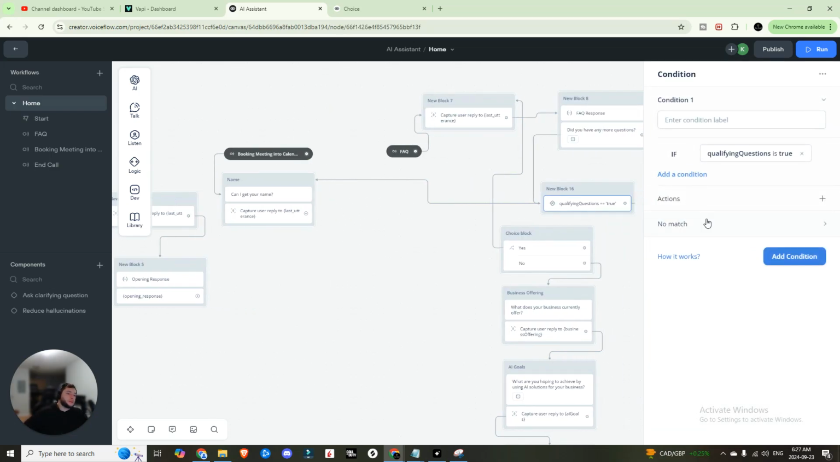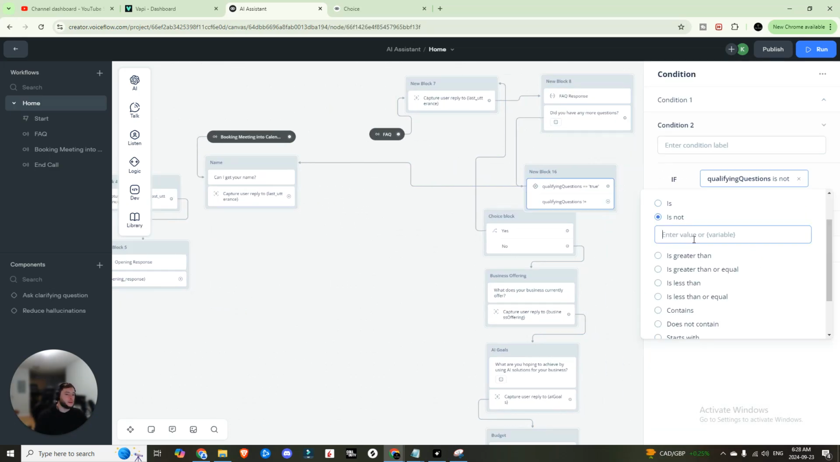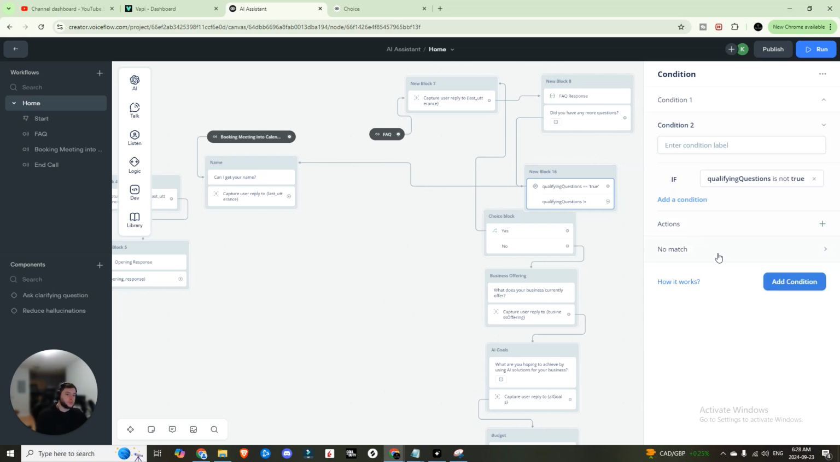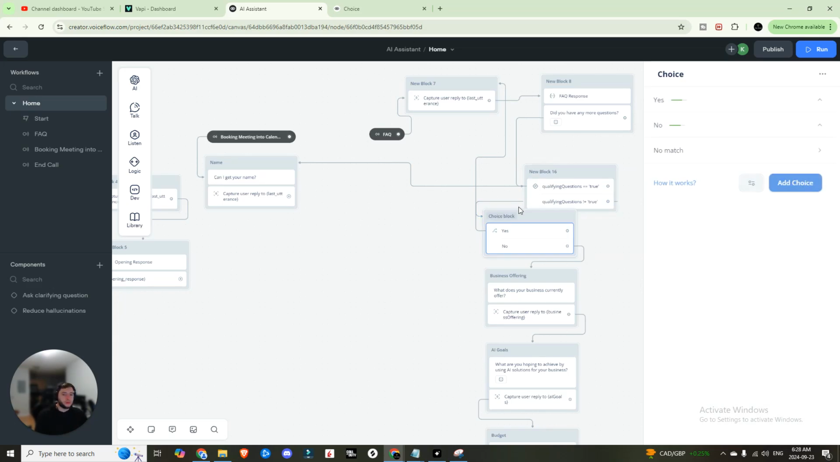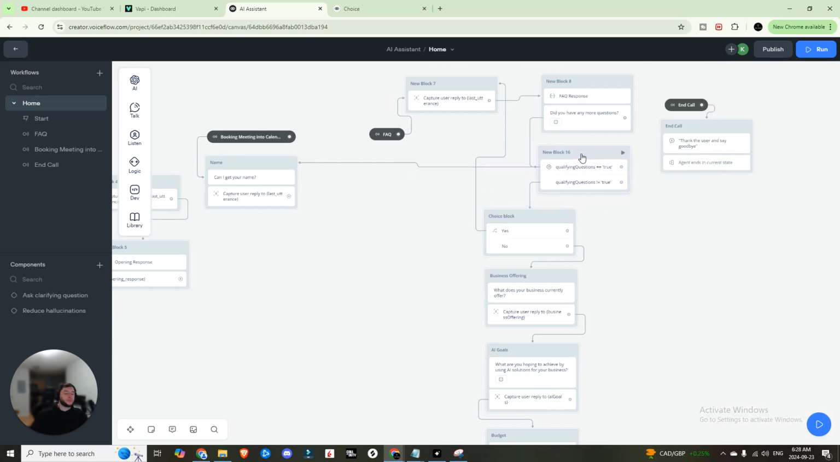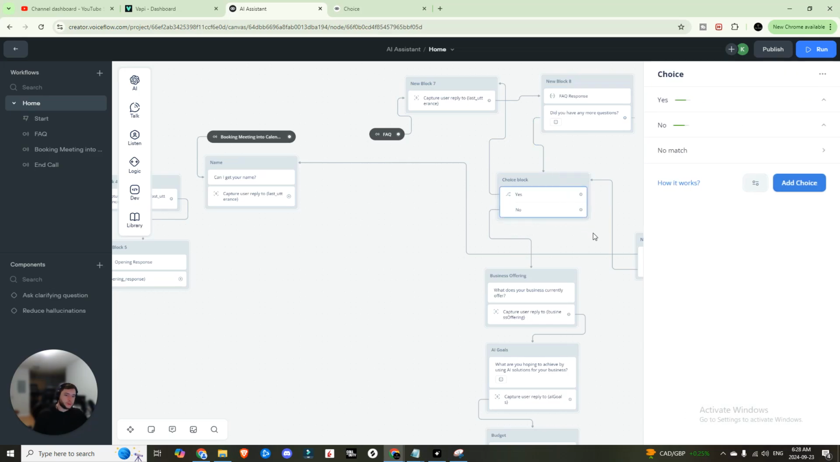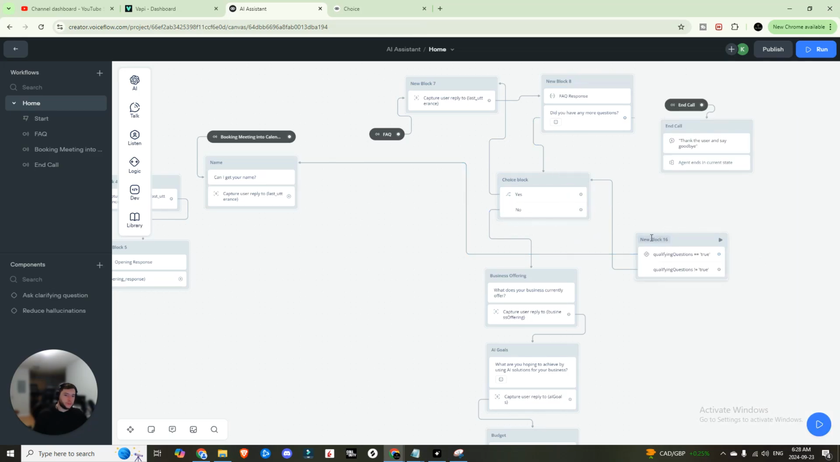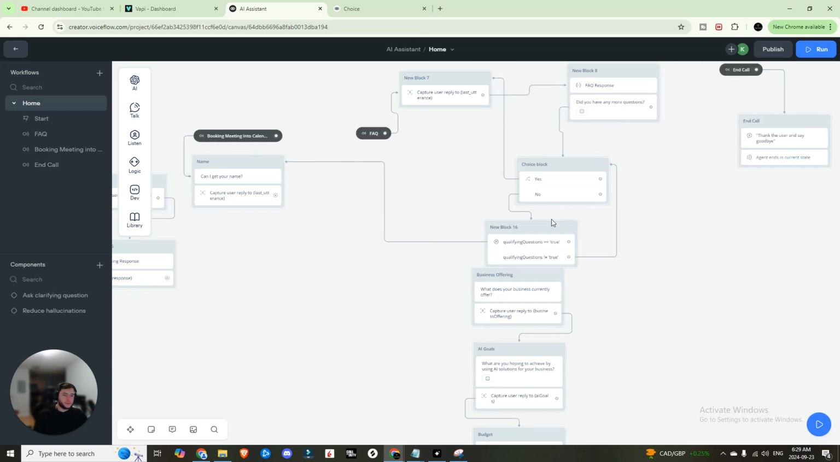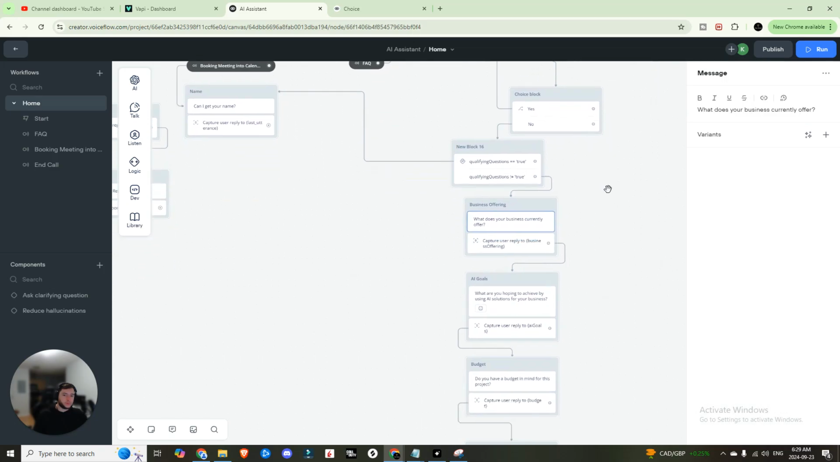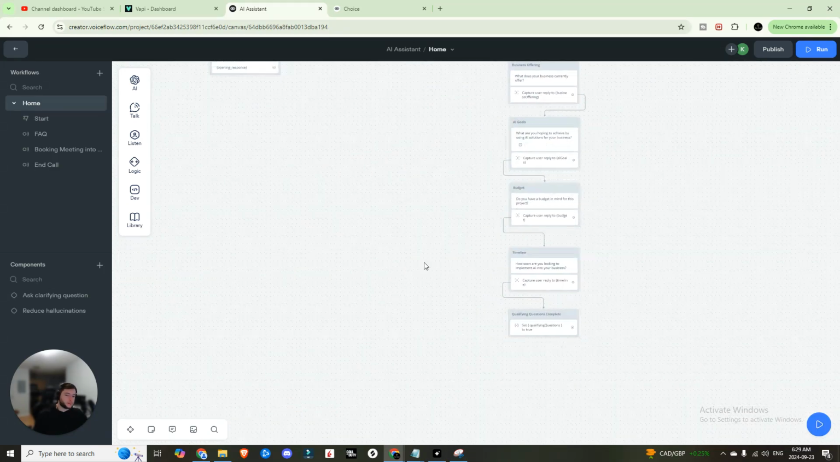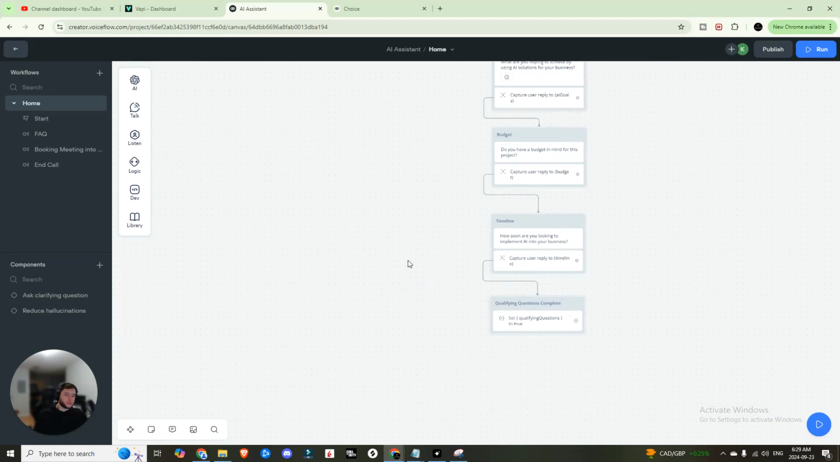And otherwise, if there's no match, and if qualifying questions is not true, we'll just proceed down here to the choice block. So actually this should come after the choice block because it's only once they answer no that we should proceed to this step. So we're gonna link this here. Do you have any more questions? If no, then that goes here. So if no, it comes down here. And if it's not true, then we go to the business offering. Perfect. And then it asks those questions, and then it sets qualifying questions equal to true.